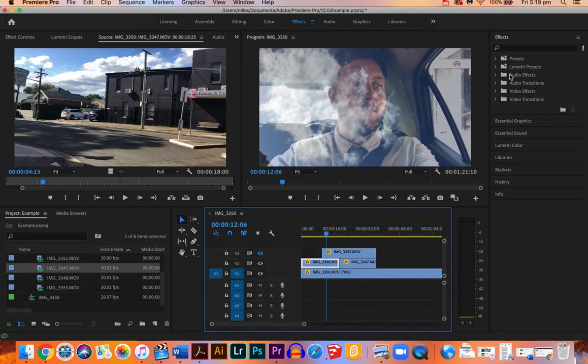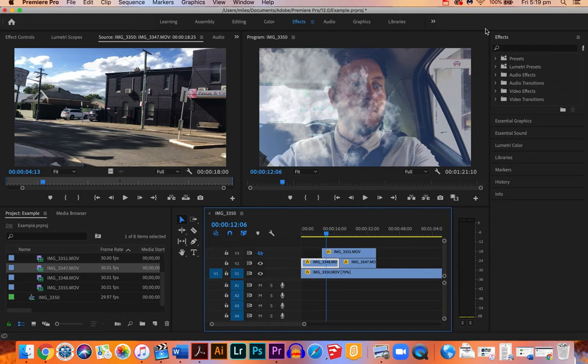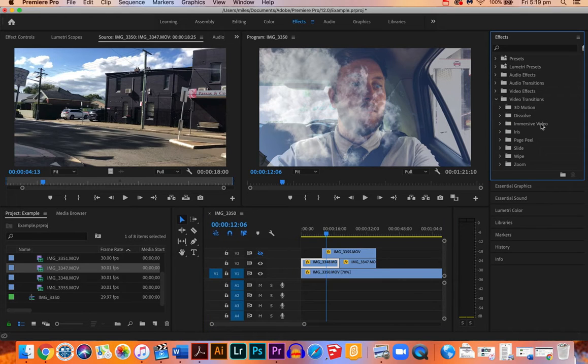So if we have a look over here in the effects section, if you don't have that, you can just go to Window and then Effects, and that'll come up. We can see a range of options. So what we're going to look at is video transitions to begin with. So there's different types. There's your dissolves, your 3D motions, your slides, your wipes, your zooms.